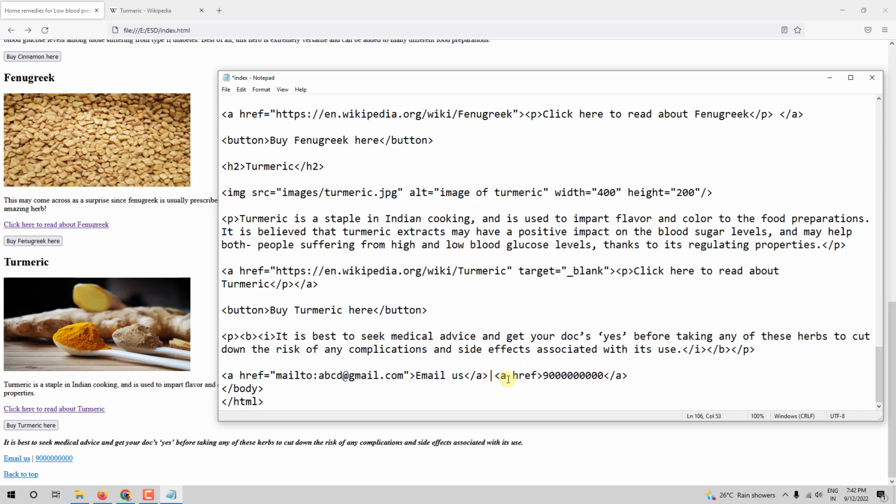href. So for mail we have mailto, correct, and for call we have tel. All right, tel. That's all. For mail, mailto. For calling a phone number we have tel, and then the phone number. All right, one more, and then close the quotes.